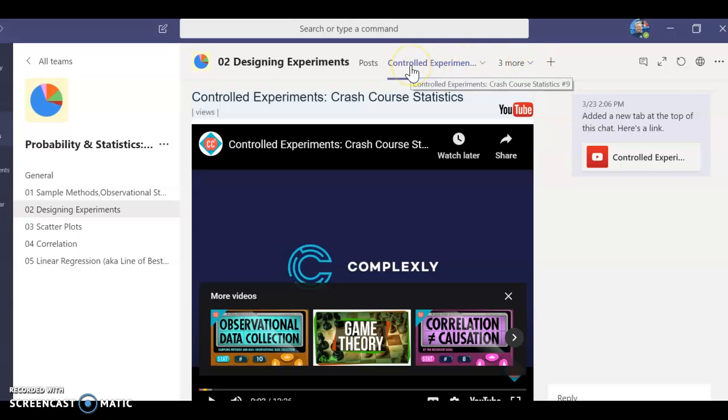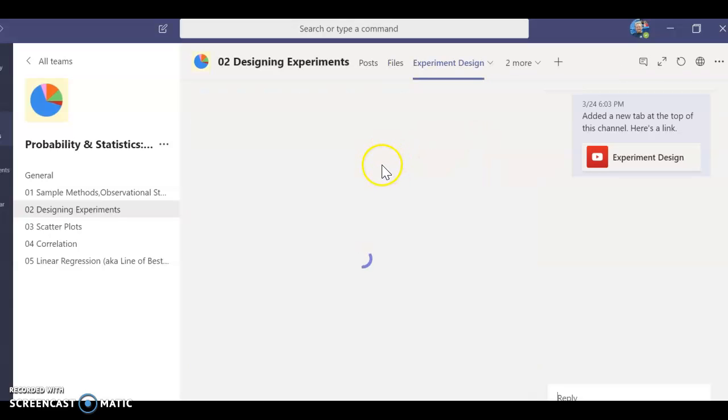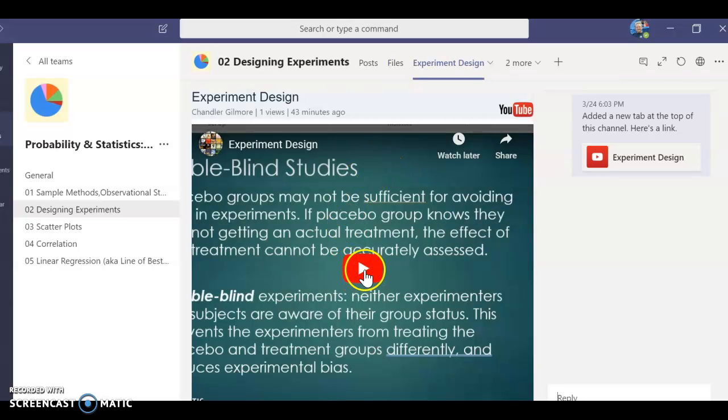Notice it'll say 3 more here. Now, it may not be controlled experiment when you come in. It'll list one of these, and the things that it can't fit are under more. You can go to Files, you can go to Notes, you can go to Experiment Design. This is the PowerPoint that I was telling you about, and this is a video version I made of it.